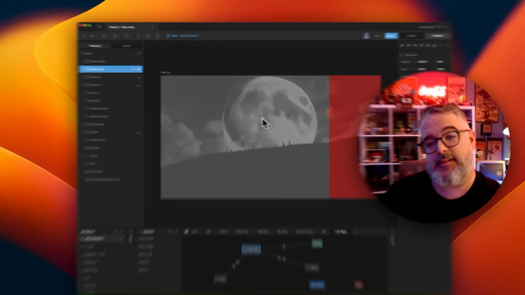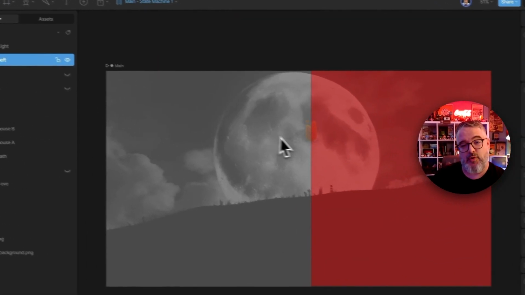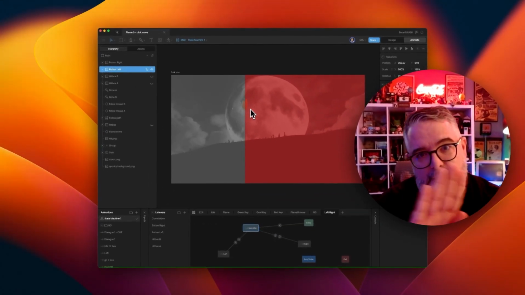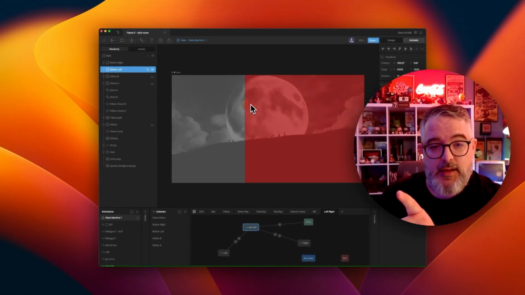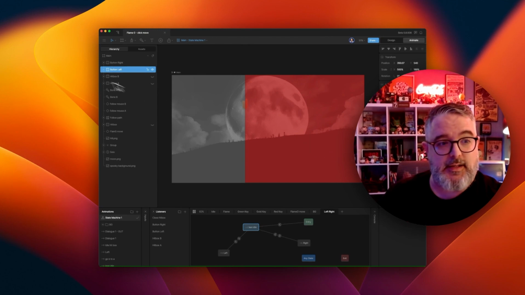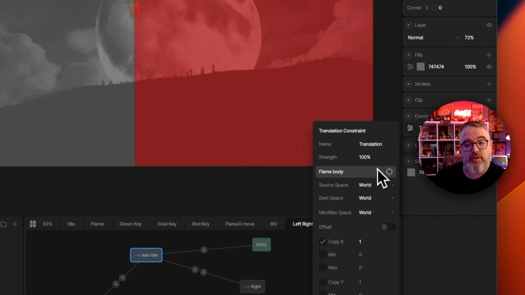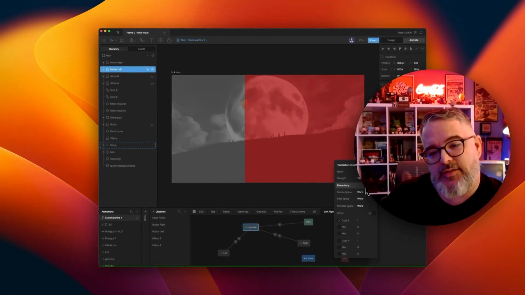When I click on the left and you see him move over a little bit, you can see that these two boxes go with him. Now, under constraints, I'm on the button left. And if I click on this right here, you can see that it is constrained to the flame body.